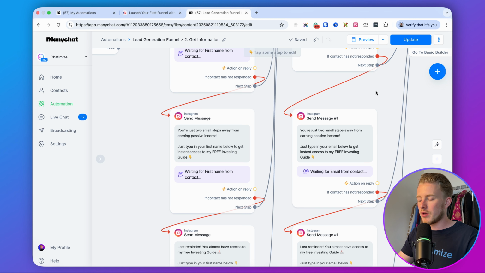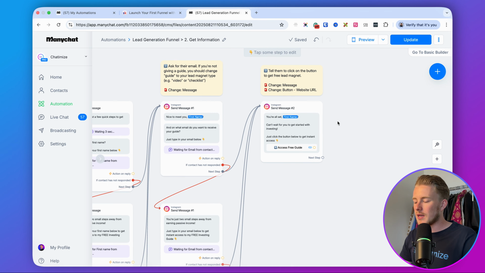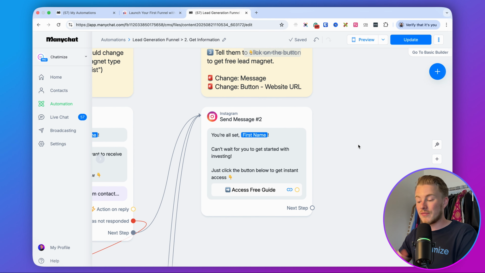Often people just get reminded once and they either proceed in the funnel, give all of their information, or they just don't reply. But it's almost never that they get multiple replies. So it does really matter if you have kind of the same text here. And then basically the last step is where we give them access to the freebie. So in this case, it will be the investing guide.